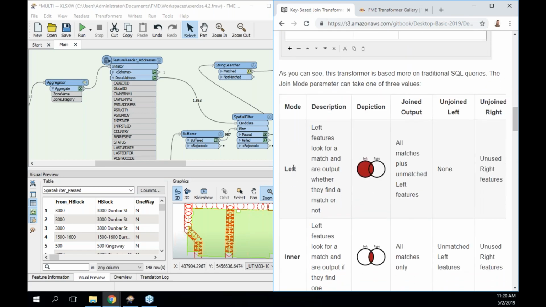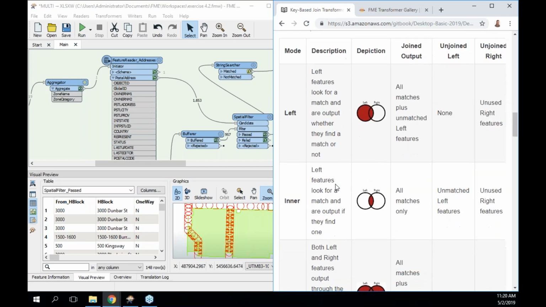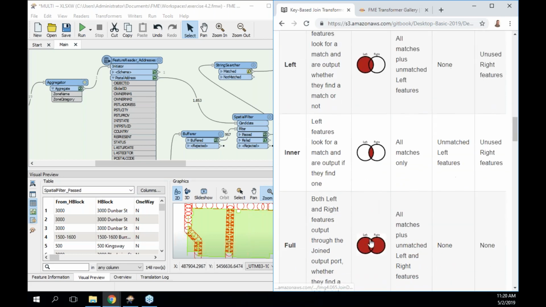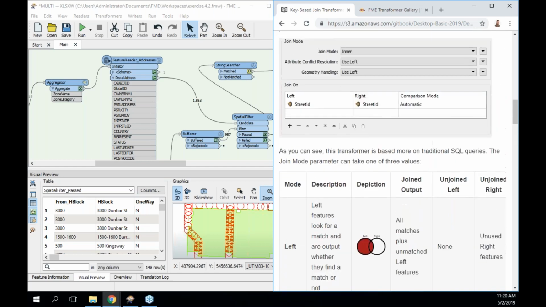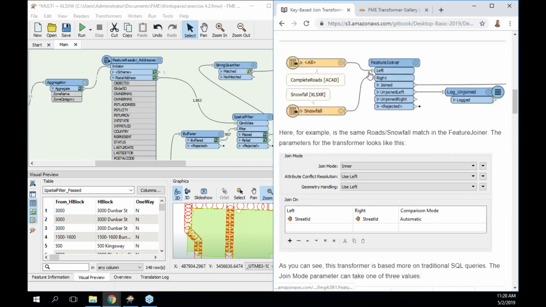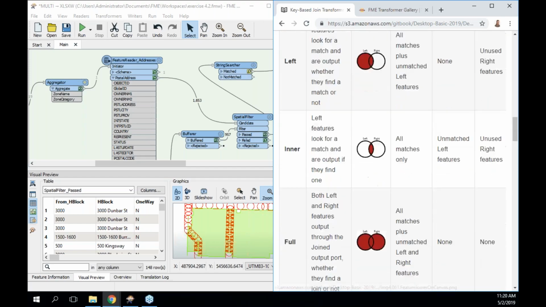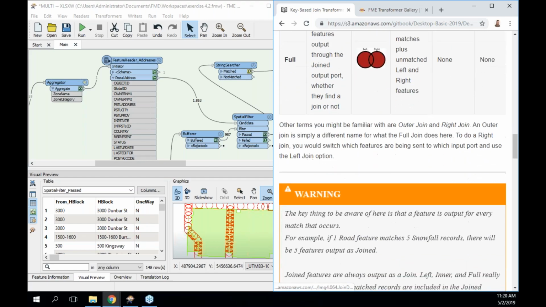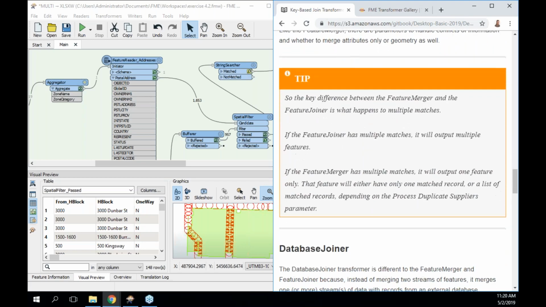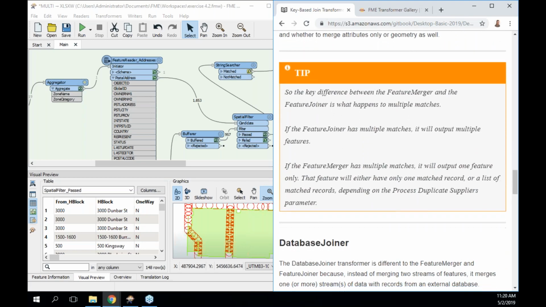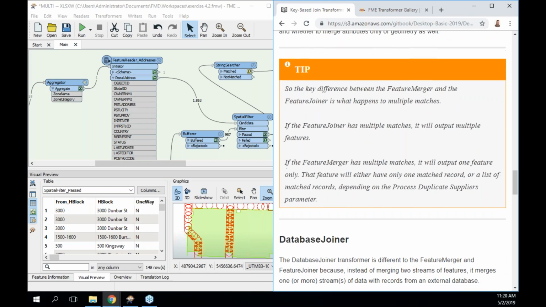So we can do a left join, an inner join, a full join. If you want to do a right-hand join, you just swap the ports there. So if you're familiar with joins in SQL, the feature joiner makes a bit more sense.